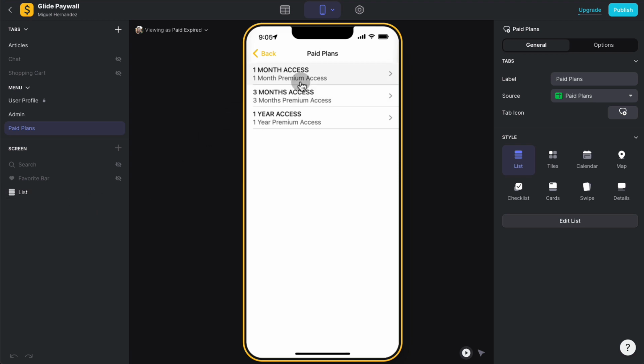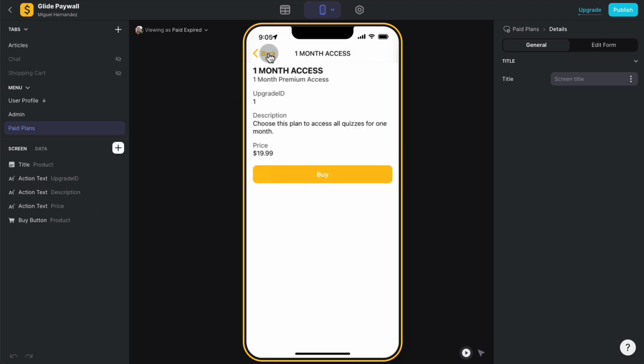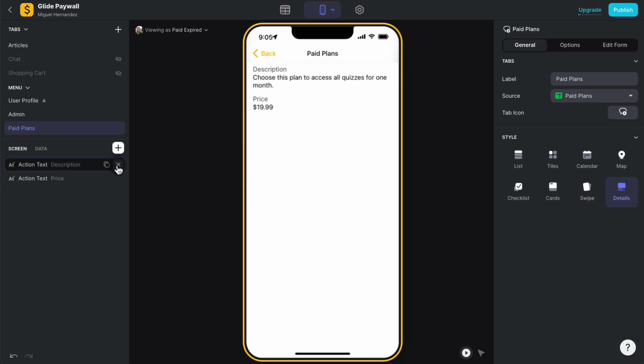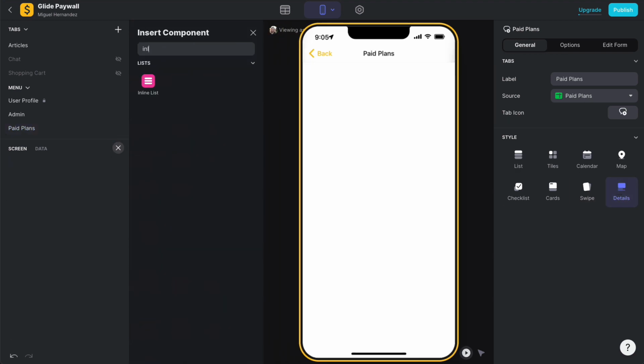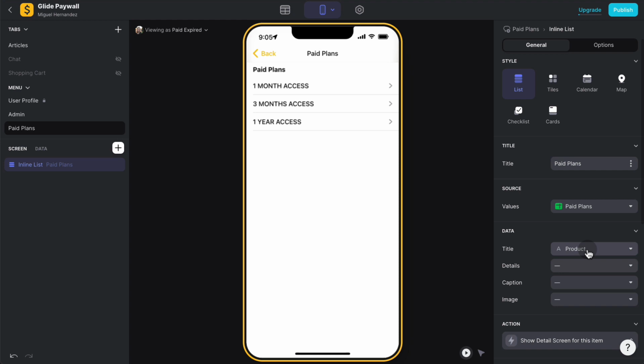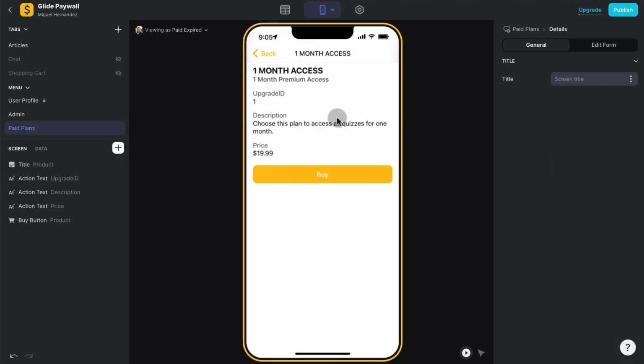Now, there's no indication that the plan has expired, so what we can do here is simply add an indicator showing that the plan has expired. So we need to modify this upgrade page really quickly. We're going to convert it into a detail page. We're going to delete all of that, and we're going to enter an inline list with the different plans. So we go to source, paid plans, and then under details, and there you go.